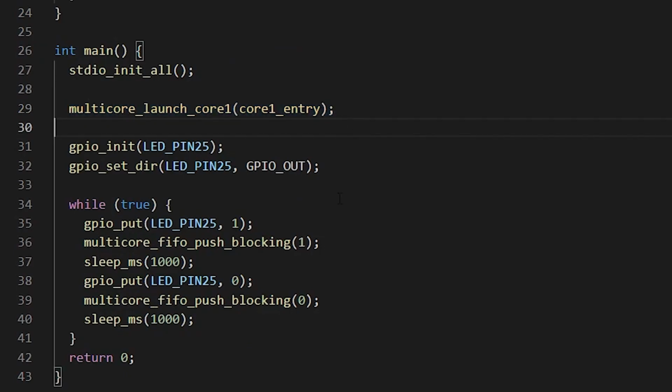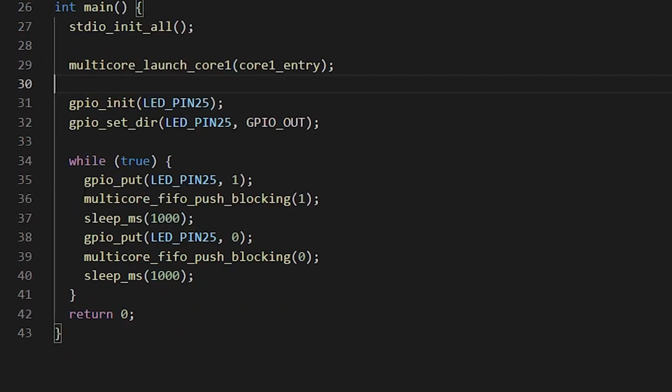But in here, after it's turned on the GPIO, it says, send to the other core, please, the number one. It then sleeps for 1 second, it then turns the LED off, and it says, please tell the other core the number 0. Now you can send more, whatever you want to send down that little queue. The numbers that you send need to mean something to you. In our case, 1 and 0 means on and off.